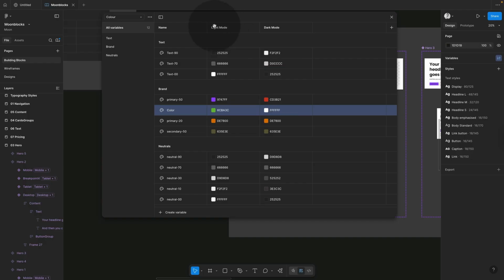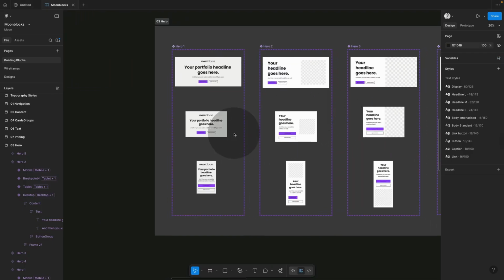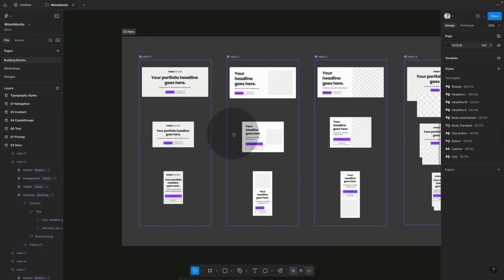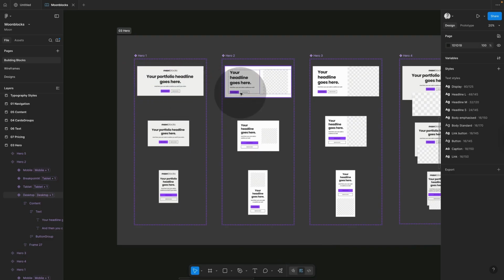You might also note that I have a light mode and a dark mode set up. So you can add modes by clicking on the little plus button here. So if we go back to our design, then now you can see that all of this here changed. So all of my buttons that were red, and now the variable has changed. Because I'm using the variable everywhere, I only need to change it at this one place. So this is my single source of truth.